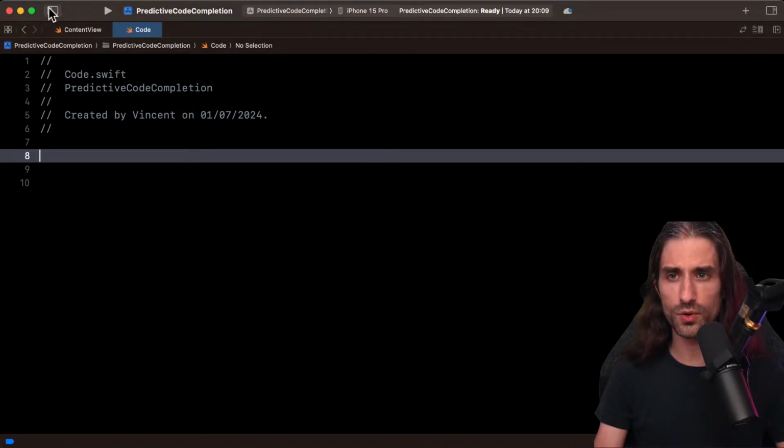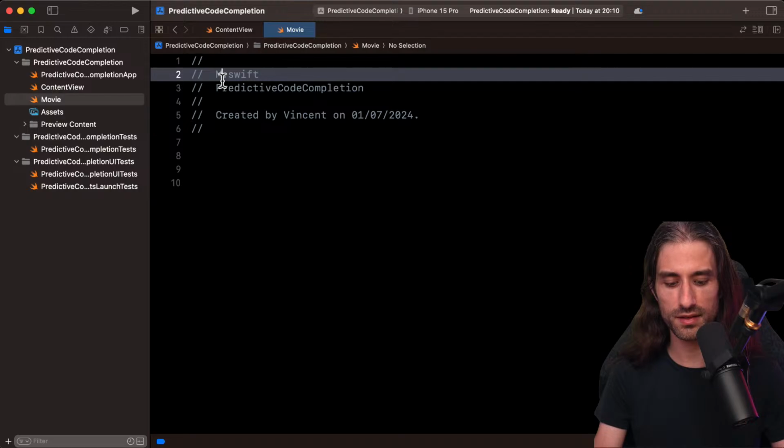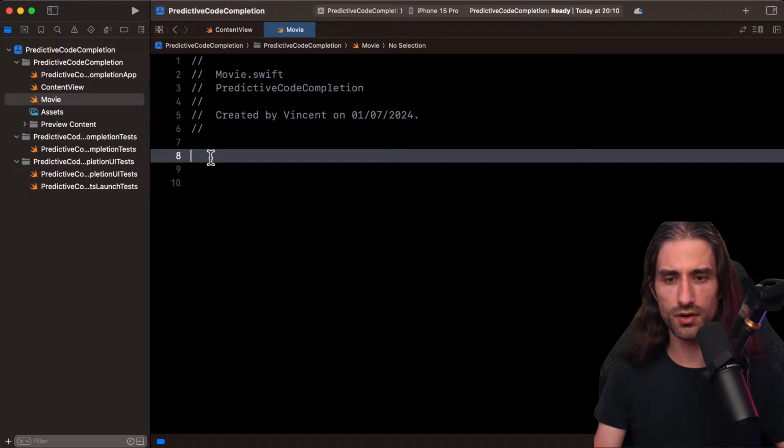So I'm going to go right here. I'm going to rename this file. I'm going to call it movie. It will be a model. I'm going to try and implement my model right here. So what does my model look like? So it's going to be a struct, and I'm going to call it Movie like that.